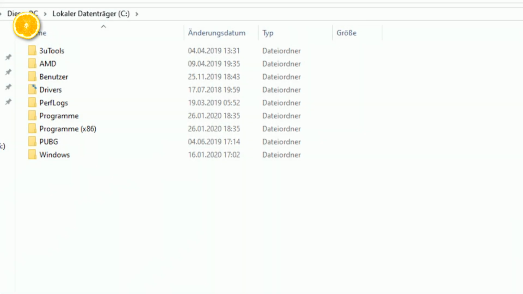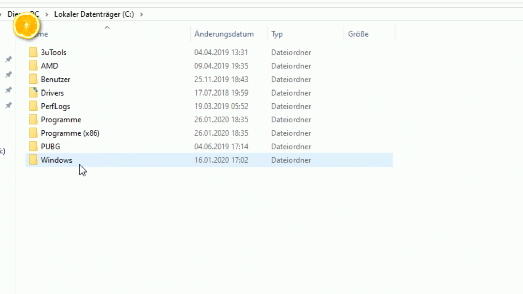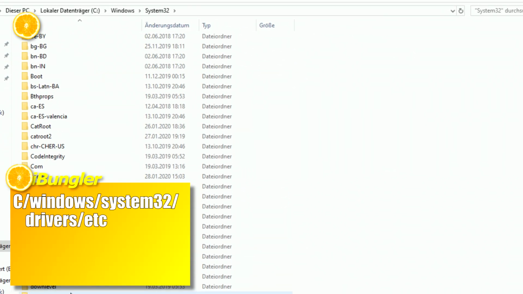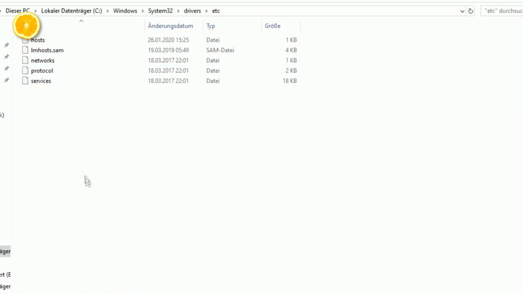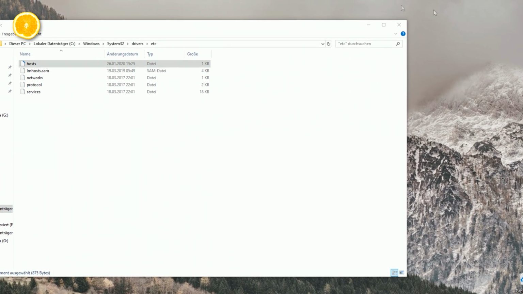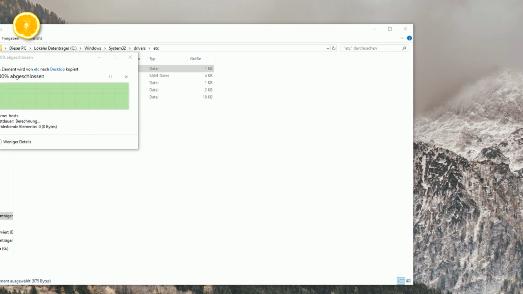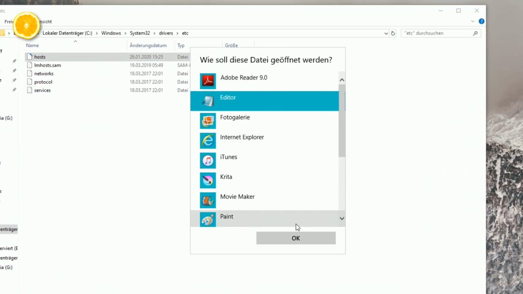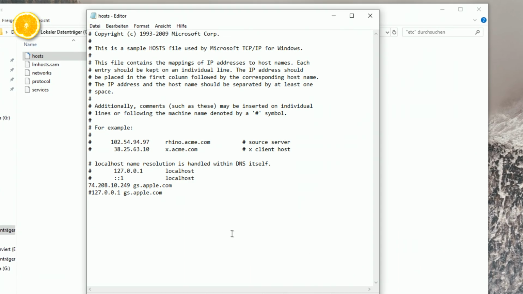If the iTunes error code still occurs, you'll have to edit a file in your Windows folder. To find that file, open your C disk, go to Windows, System32, Drivers, etc. The first file in this folder should be called Hosts. Before we edit this file, we should create a backup. Alright, now you open the Hosts file by double clicking. You choose the editor, and now you should see an editor window similar to this one.